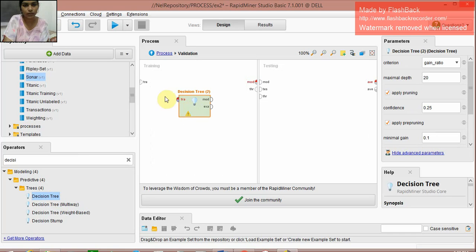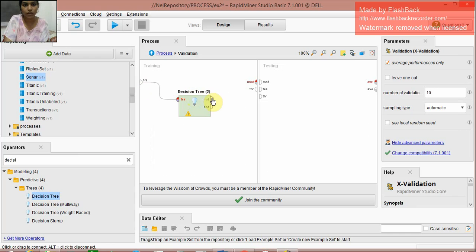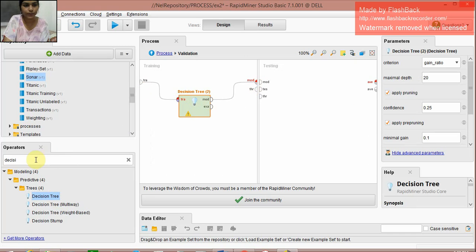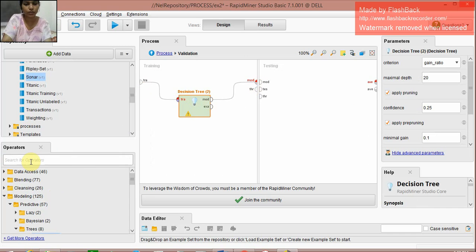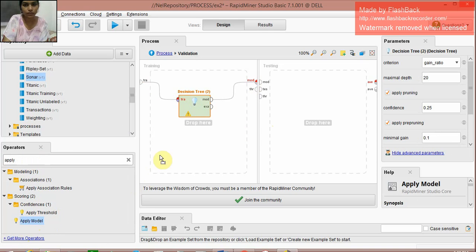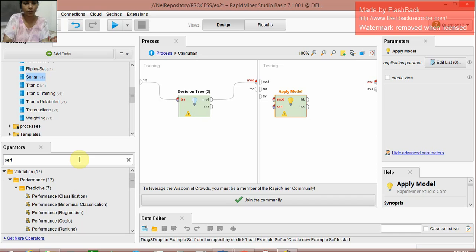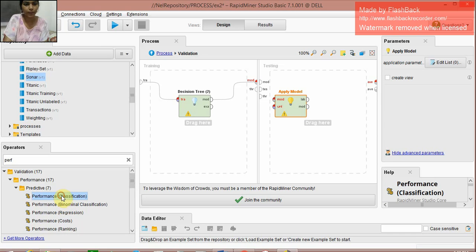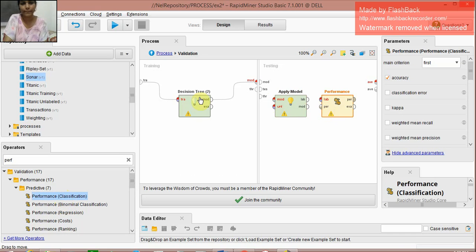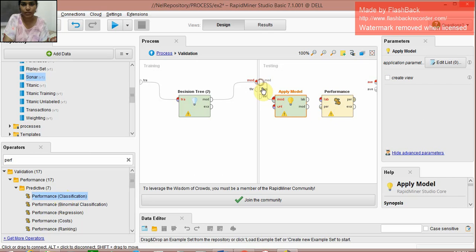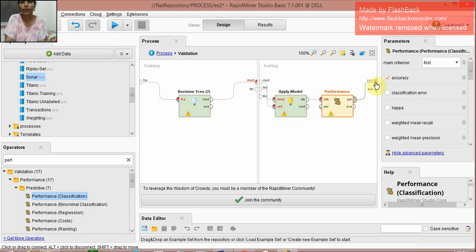As we bring the data set over here into this validation mode, we need 2 more operators: the apply model operator, as well as the performance classification operator. We do the needed connections. Yes, it's all connected. Now let's go back to the process.